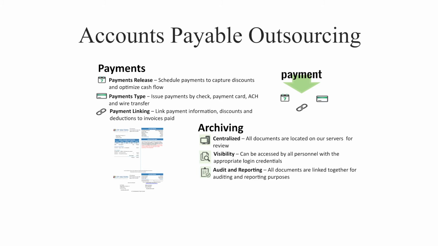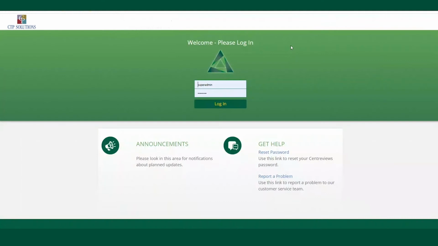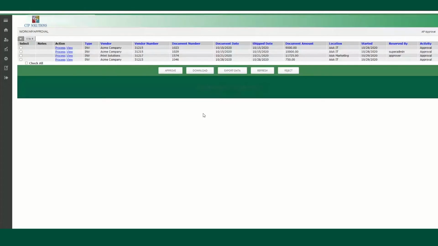Now let's take a look at the actual application itself. Here's a quick overview of the CTP AP Outsource solution. What's happened to this point: invoices have come into the system, data has been extracted. The system would have notified our user that they have work to complete. They're going to come to the login page, click login. It'll bring them right to the last spot in the application.